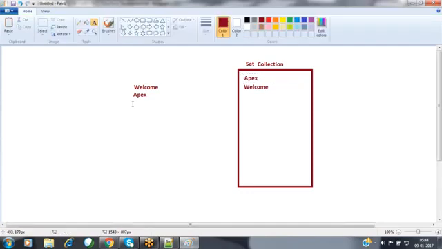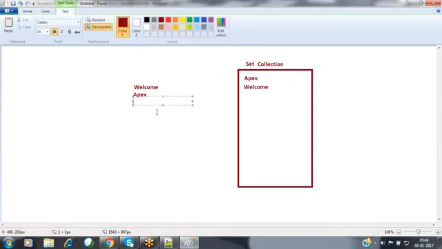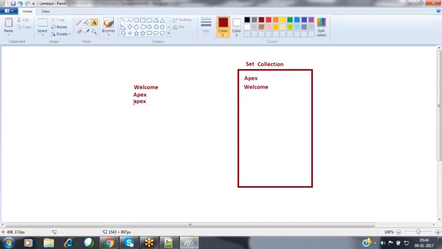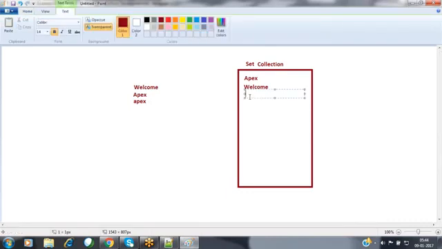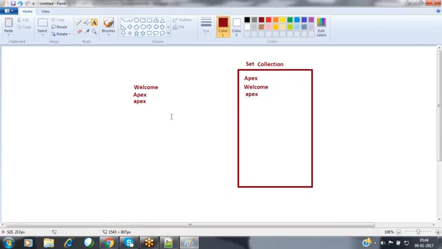Now I'm adding one more element over here, like Apex again. But observe this one, A is small, and the remaining are the same. Now what will happen in this case? Whenever you are adding this element, automatically the element will be getting added over here.